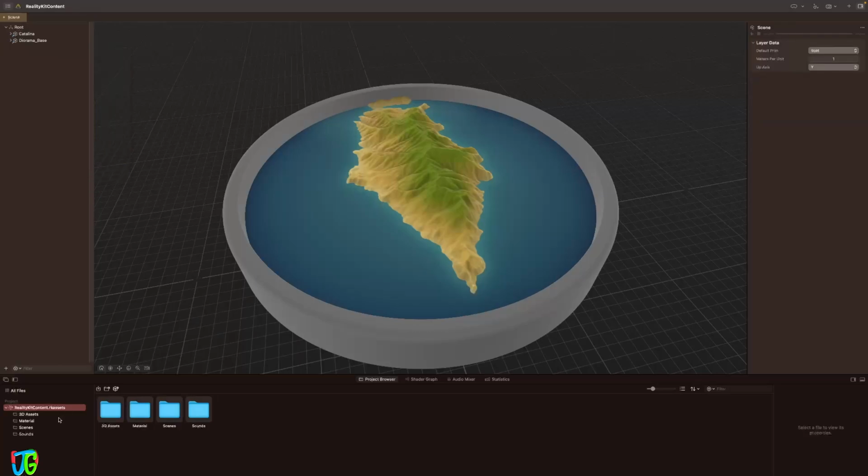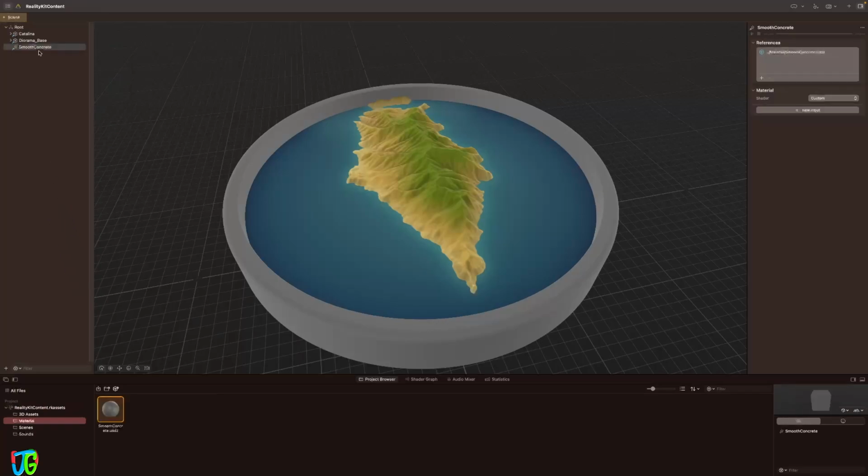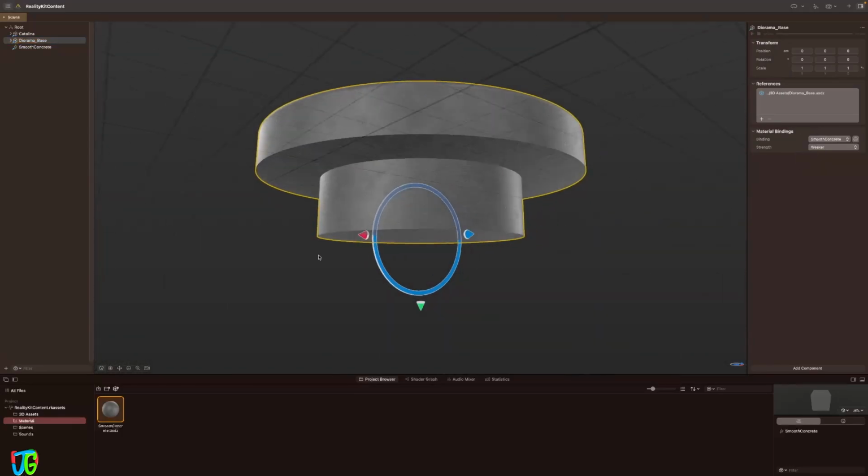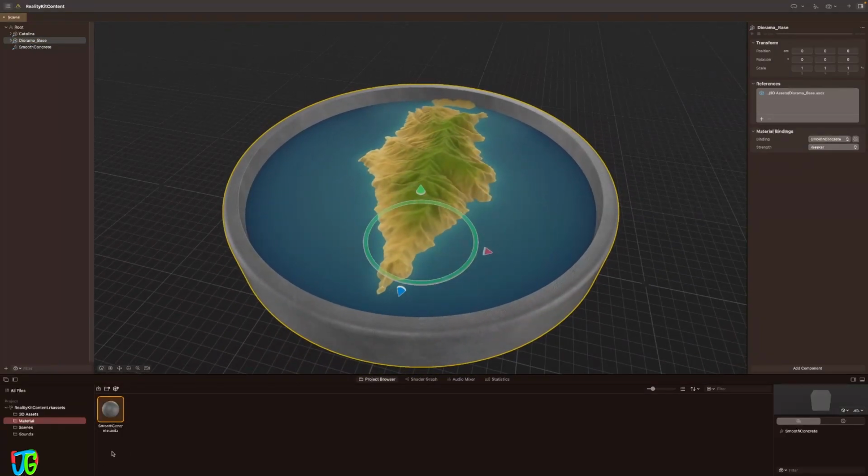And I did that to just show you. Now if I come into my materials folder and I drag that in, there's no issues. You can see there's no warning sign. And here I would need to reassign that now to smooth concrete. And there we go.